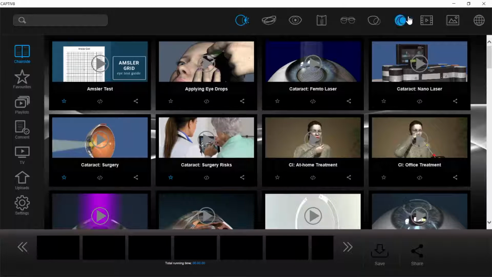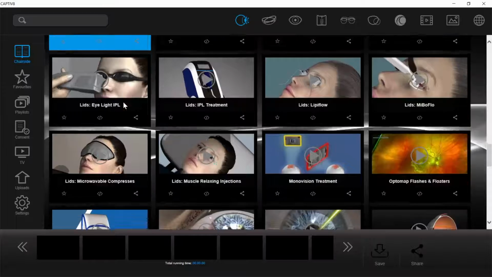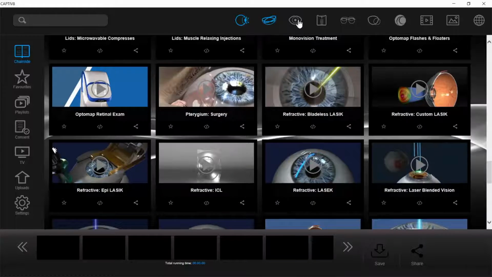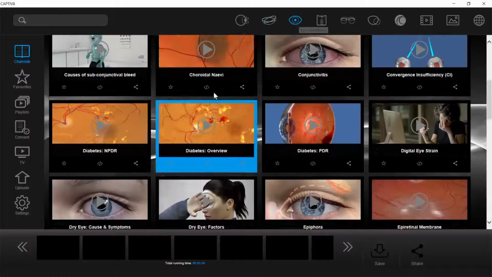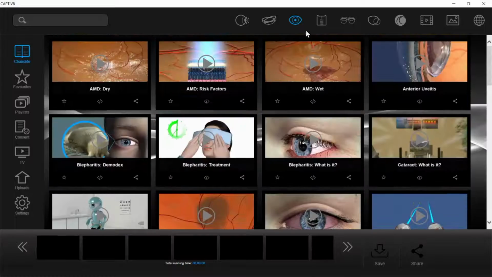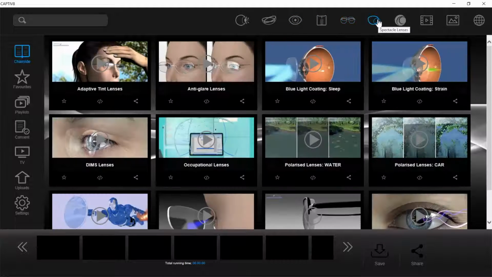At the top here, we have the categories of all the animations. So we're currently on clinical procedures, and you can see we have tons and tons of animations just on this one category alone. If I go to contact lenses, there are other animations. Eye conditions, again, lots and lots of animations within that. And by the way, all of these animations update automatically every 3 to 4 months when we make new releases.